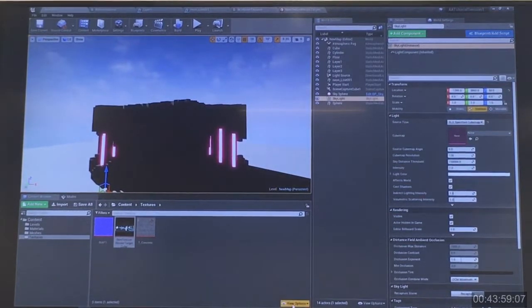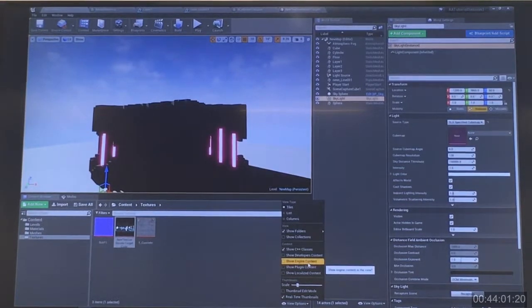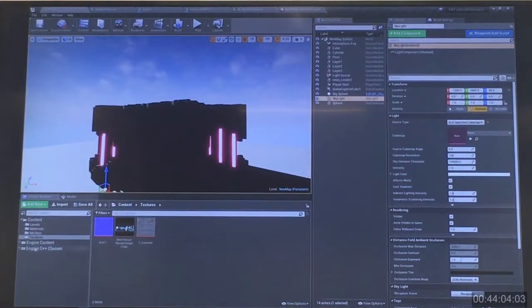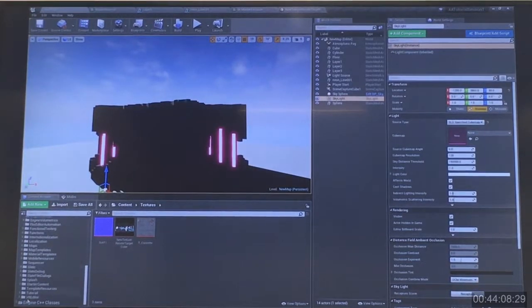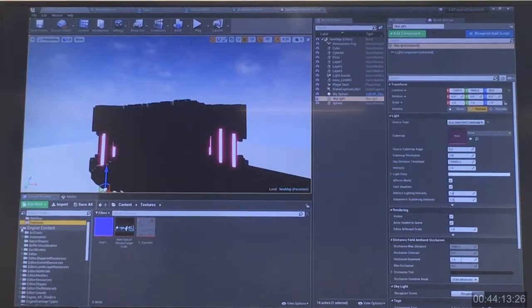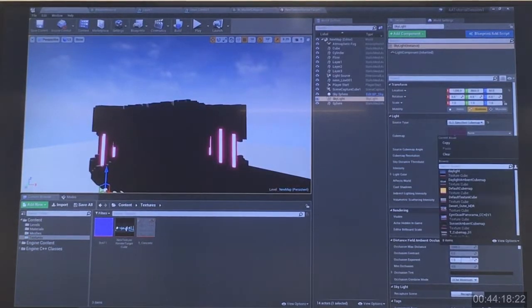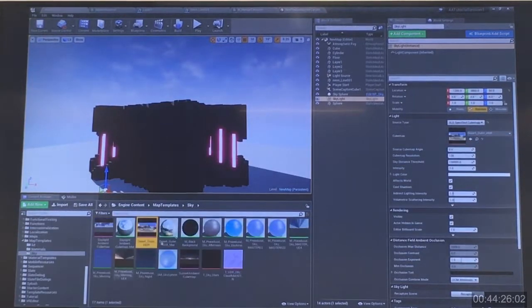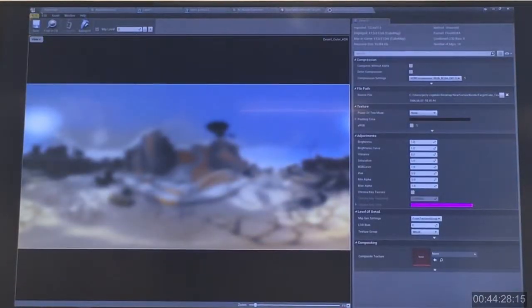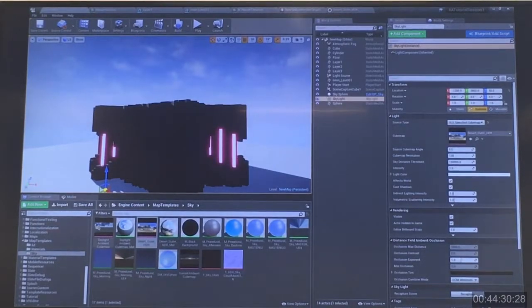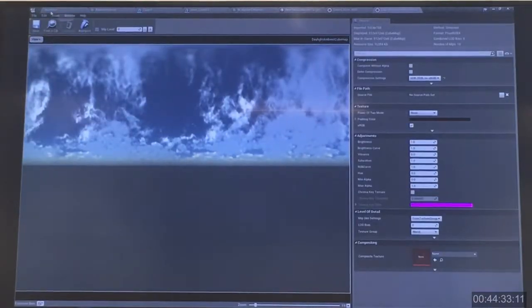if you go here to view options, you can click show engine content, and you'll get a lot of folders with useful content, like, for example, HDR images. Since you're already showing the engine content, when you come here, it's gonna give you the options of that hidden content. So for example, I'm gonna choose this desert outer HDR, right? So this will be an HDR image, or this.